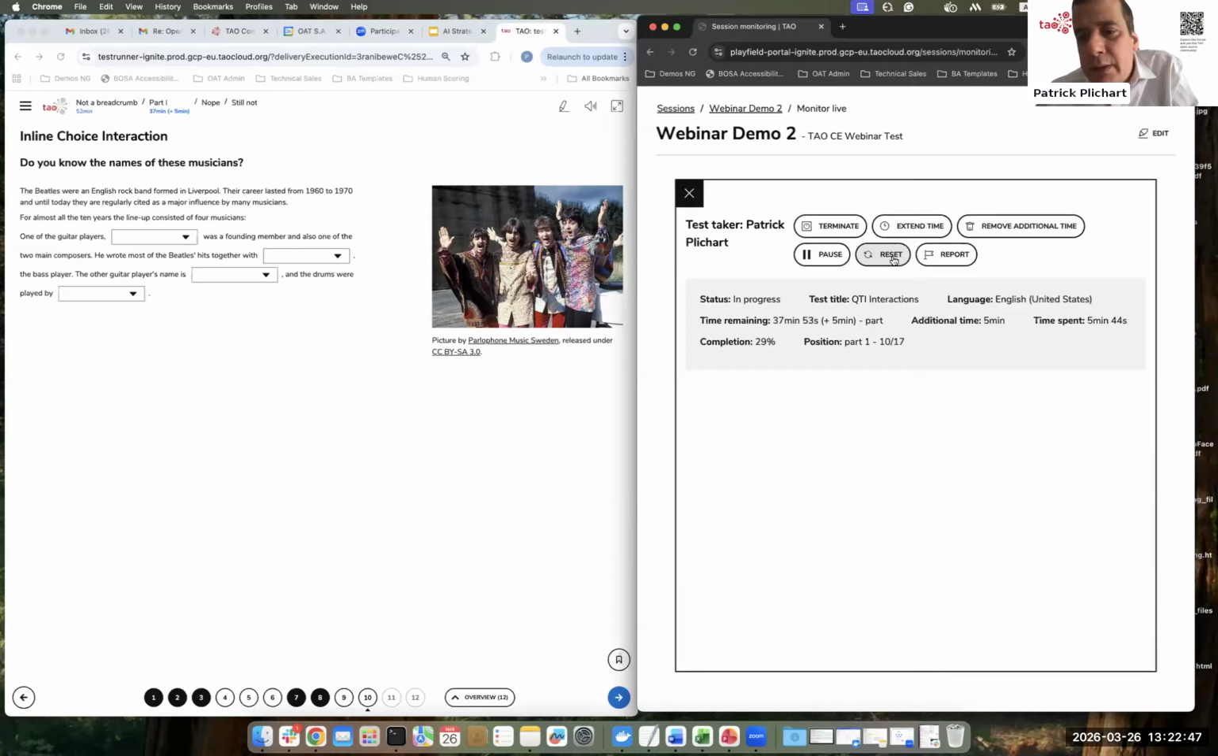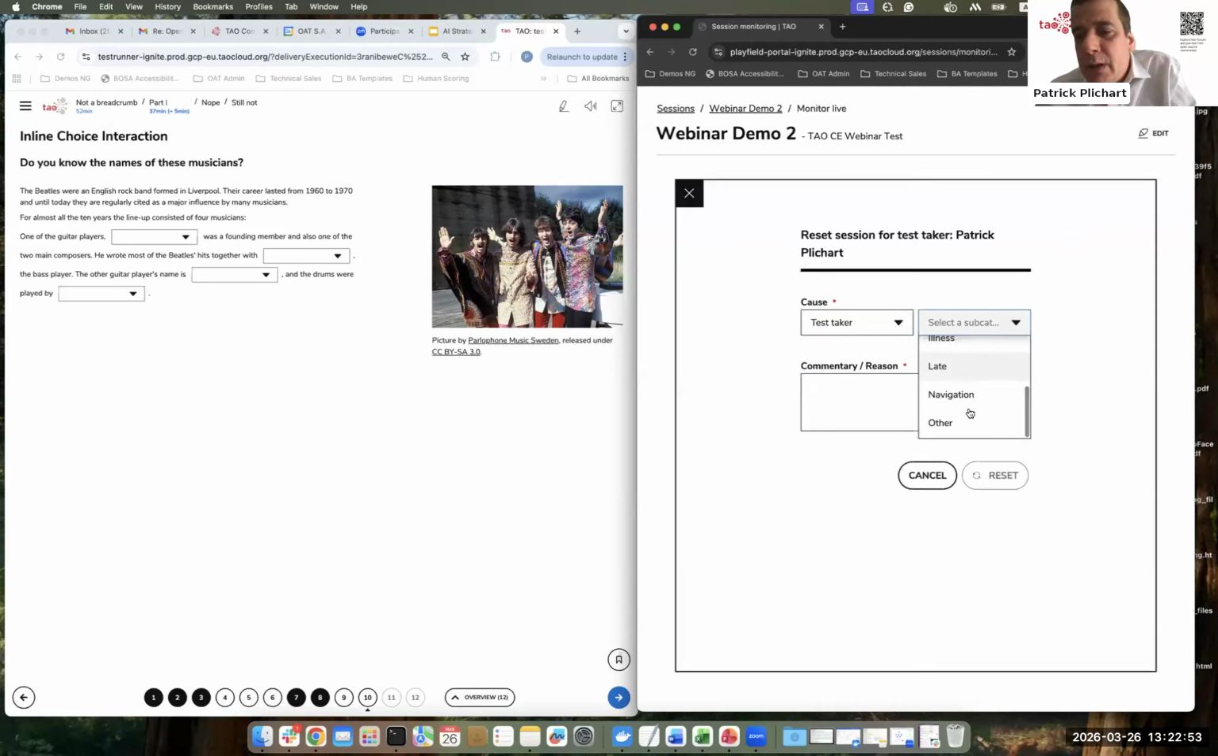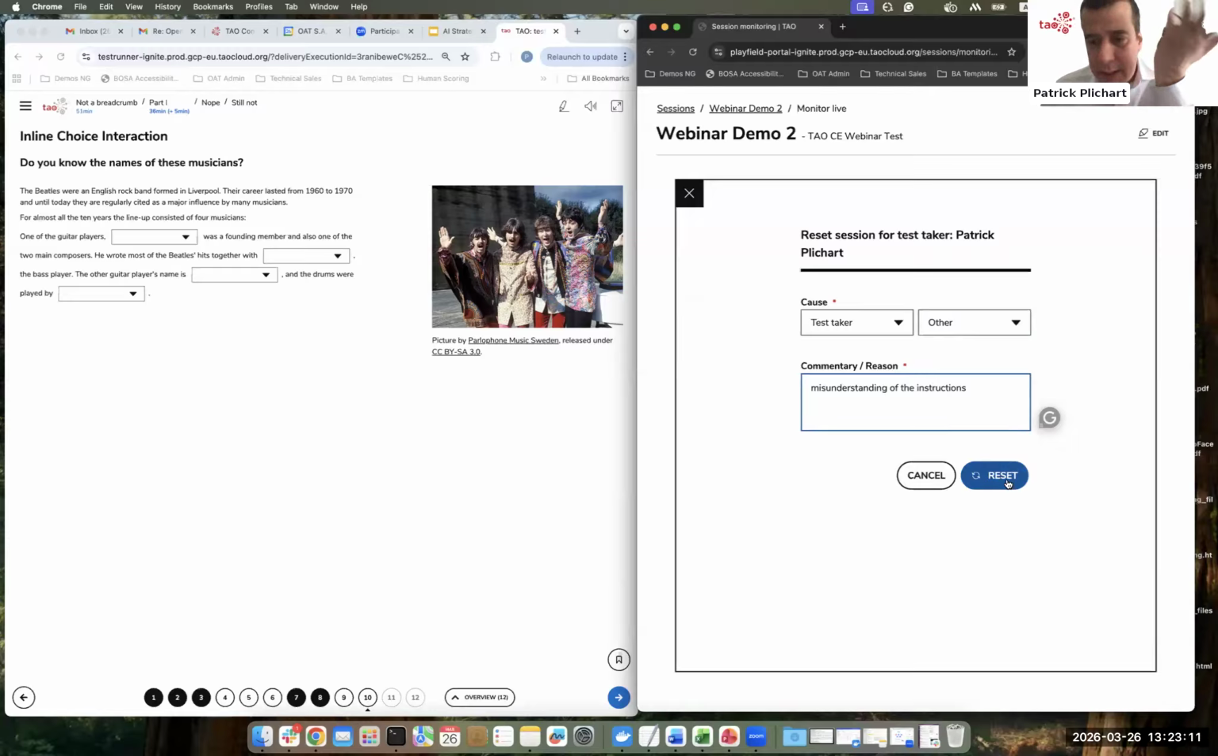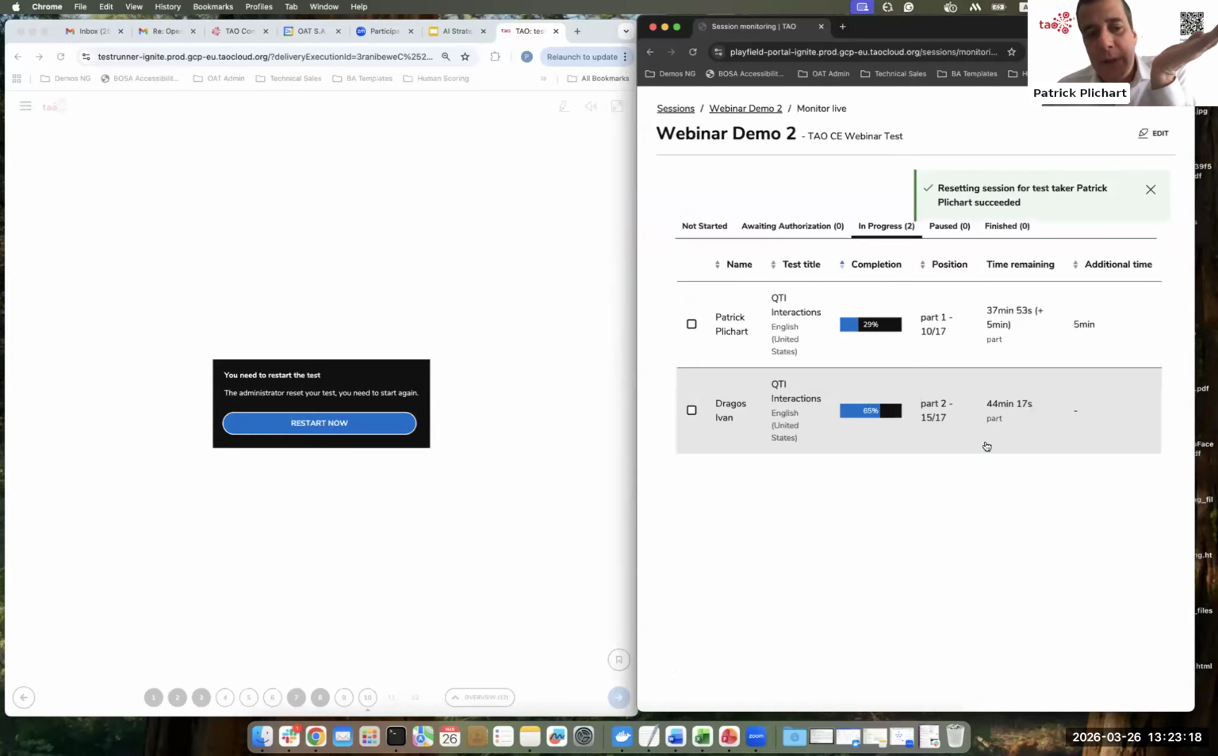And if I do that, I can do it now. If I do this, I'll say, let's say, wrong, misunderstanding of the instruction, right? So, misunderstanding of the instruction. And then the test taker has to restart the test. We keep all the data from the previous session, but he has to restart the test from the very beginning, right? So if I reset now, you can see the screen of the test taker, live being updated.